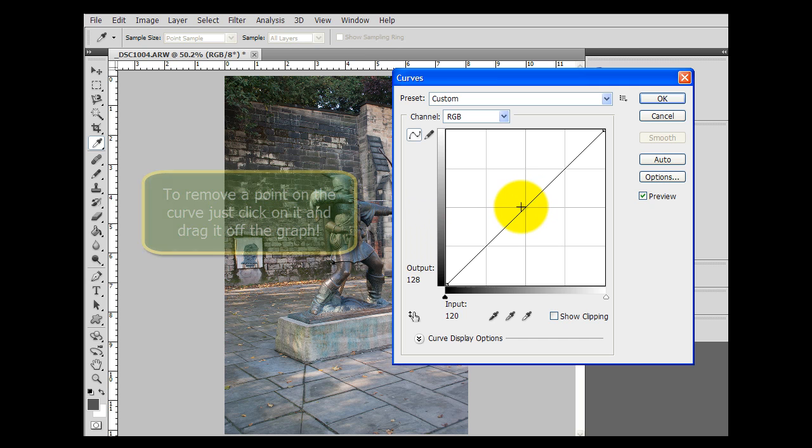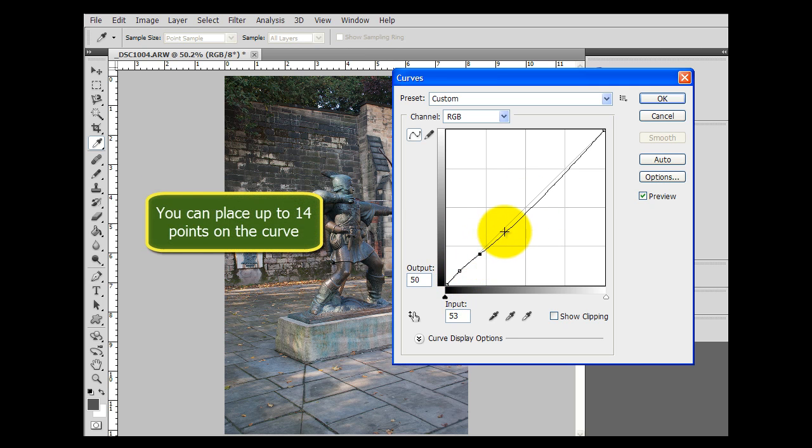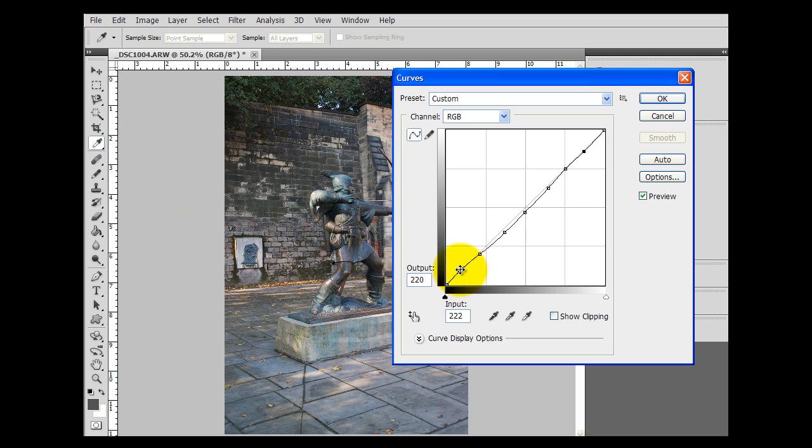The beauty about the curves tool is that you can have up to 14 points along the line, and you can move them around, whereas on levels you've only got 3: the central mid-tone point, and the black and white points. But here you can pick and choose, and you can do all sorts. I'll just get rid of all these. It's not easy to, and there's another way to do it, but I'll just do it this way.